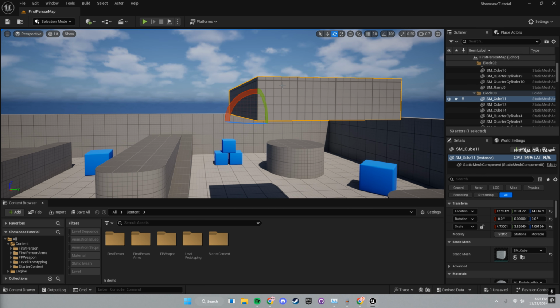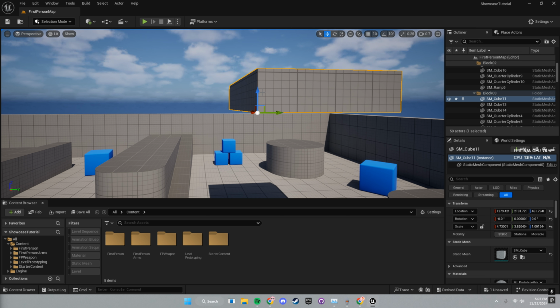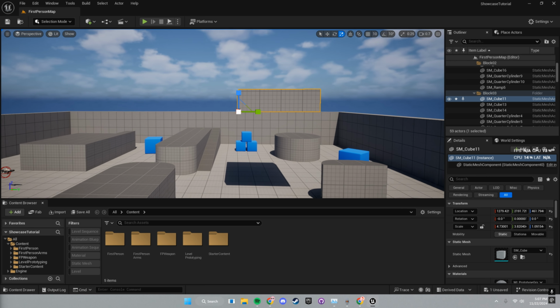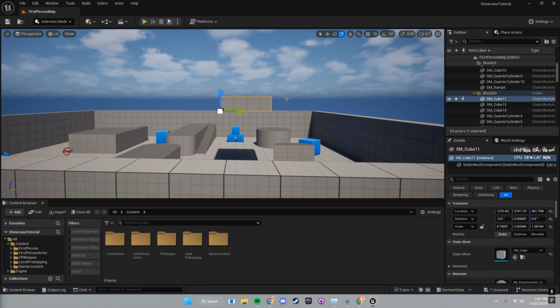For moving the objects, you can hit W and you'll get the gizmo. For rotating, you can hit E, and for scaling, you hit R. This is for the basics of Unreal Engine. And this is it, the essentials, from downloading the tools to setting up your first project and navigating the editor.